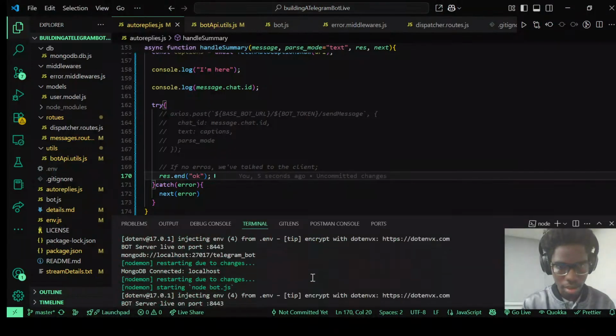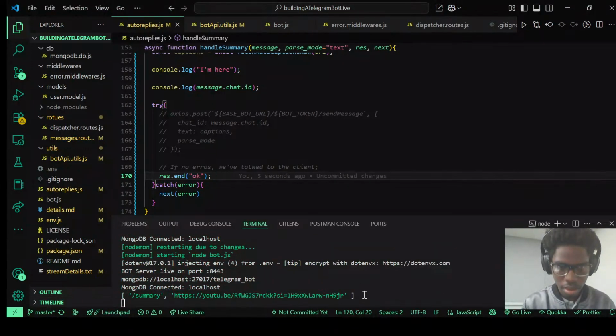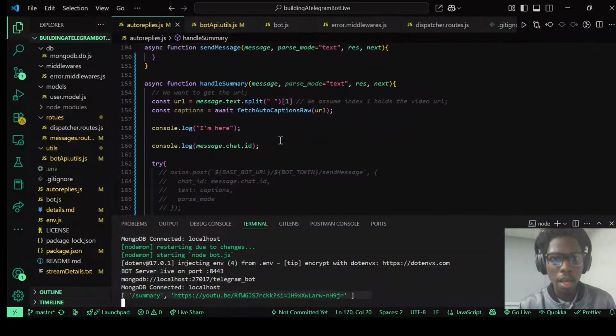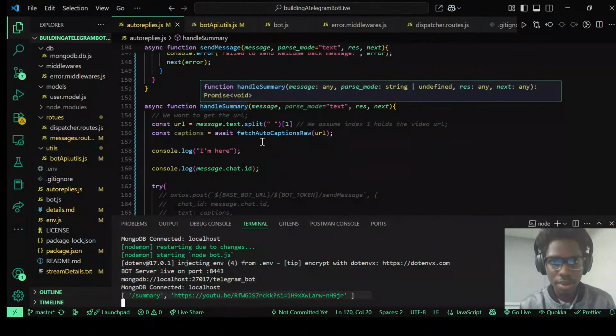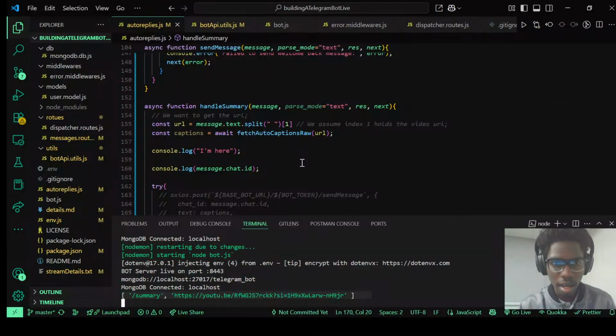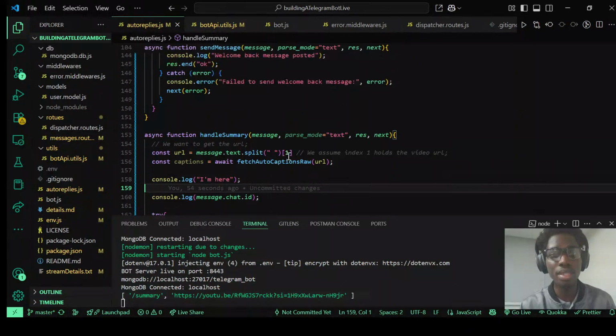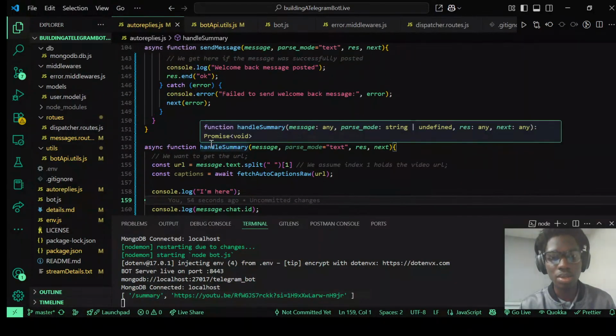Yes, it sends the summary. Okay, once again, it gives us this, which is not our problem. My question is, does it get to the handle summary function? Because it doesn't print this out. It also doesn't print the "I am here" that we wrote previously. Means it doesn't get to the handle summary function.